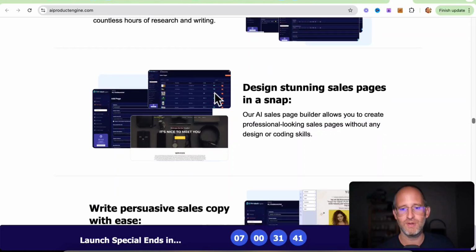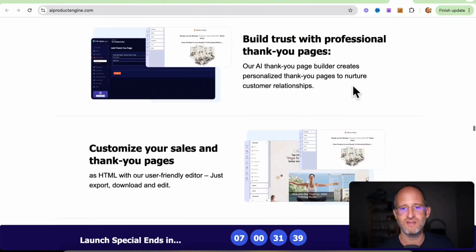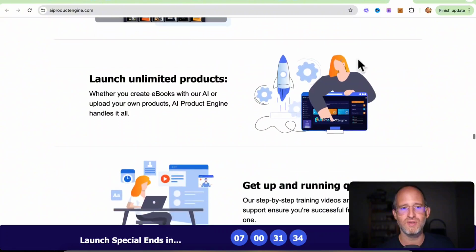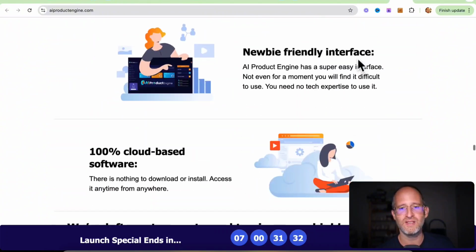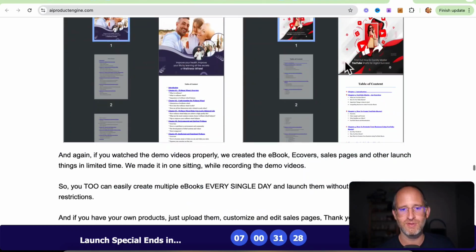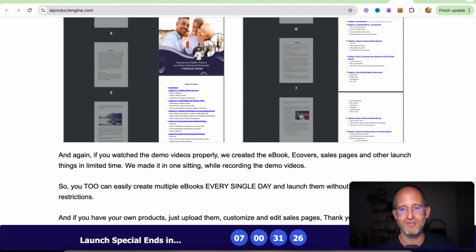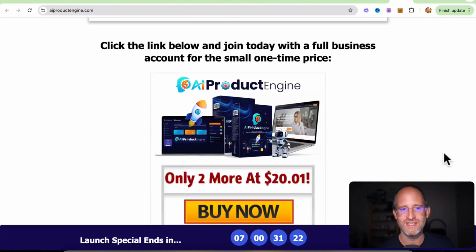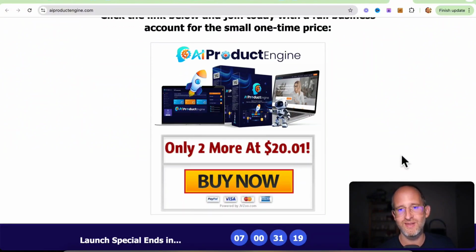You can create ebooks, stunning sales pages, sales copy, thank you pages. You can customize them, ebook covers. You can launch unlimited products with this and all do it using the power of AI. And here's some actual examples on the sales page of some of the products that you can actually create with this software if you decide to purchase here today. So I'm going to go ahead and play a video of them explaining this. I'll be back to show you the backend area and the OTOs.